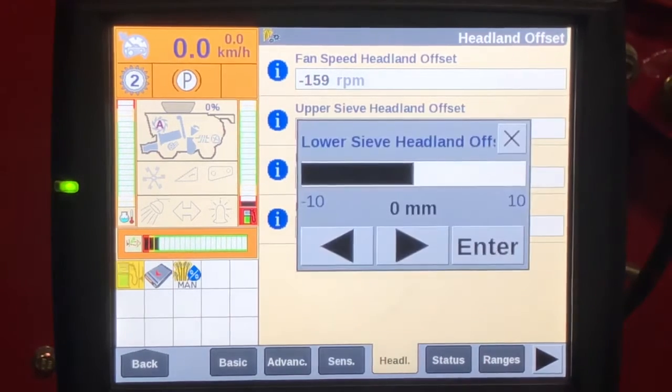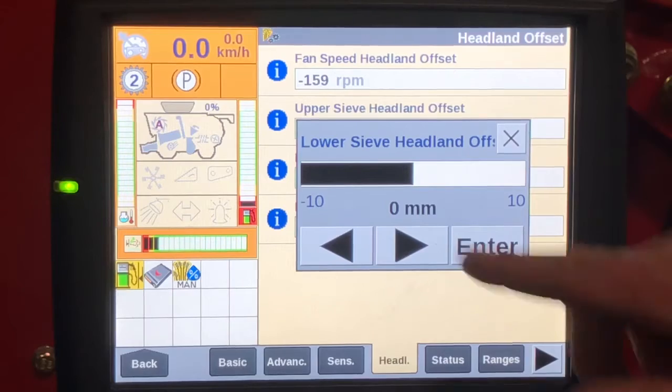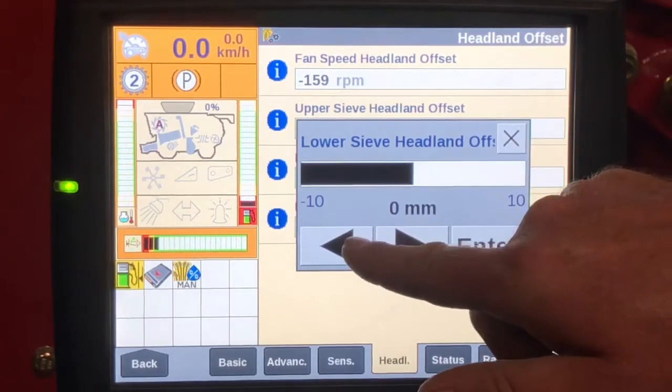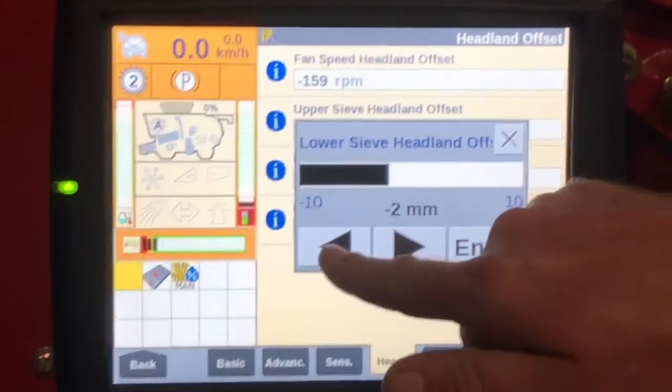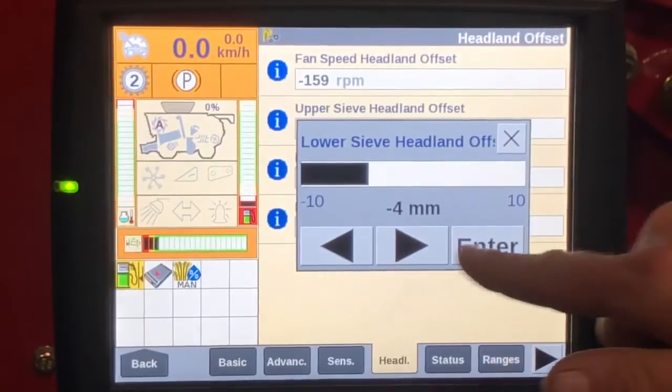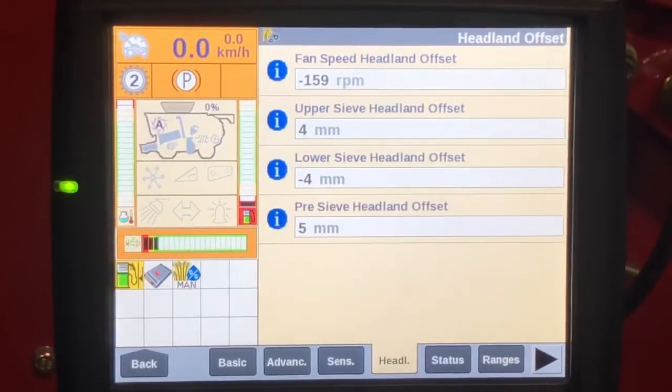The lower sieve, what I typically do with the lower sieve is I will close that lower sieve down on the headland. And I'll typically start off with about a 4 millimeter setting on there. Particularly if you're doing soybeans, what I've seen a lot of times, you can get your machine set where you've got a really pretty sample, and then if you look after you turn on the headland, that's when you're seeing those pods come in the tank.